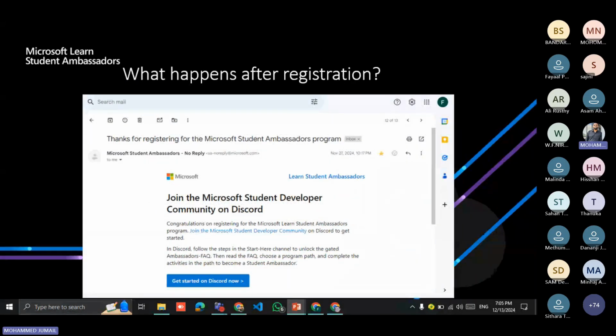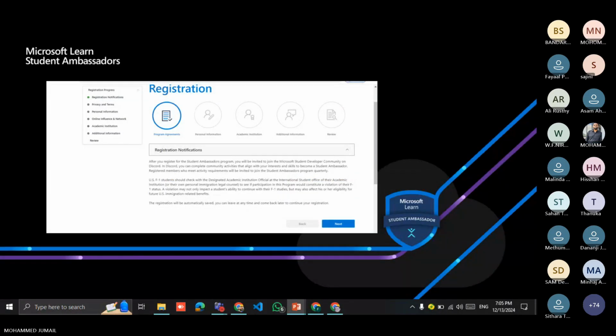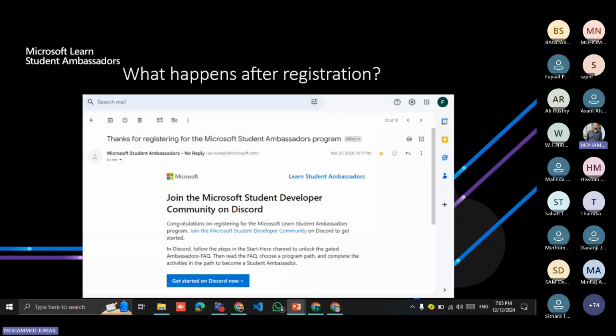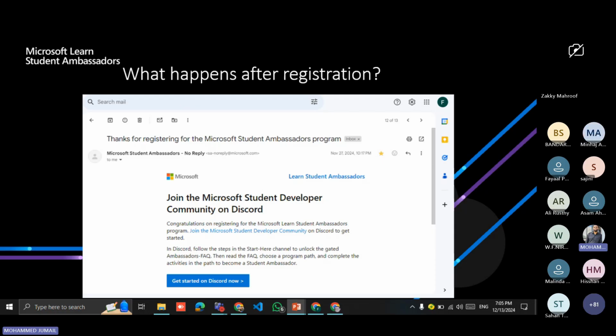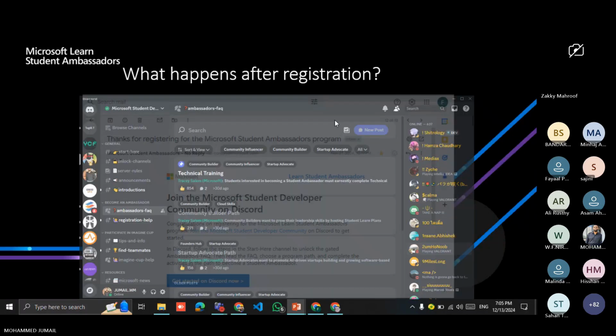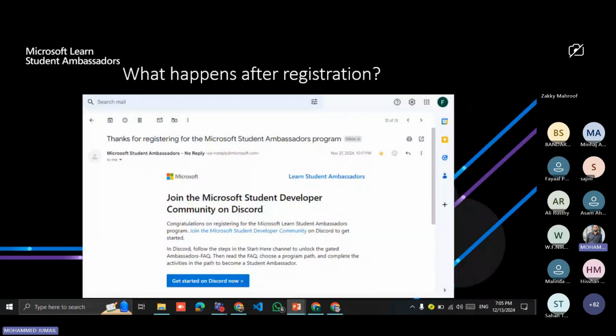Now, when you register, what will happen? After registration, you will be invited to join the Microsoft Student Developer Community on Discord. This is an image of my email that got the invitation for the Discord. You can see, join the Microsoft Student Developer Community on Discord. Once you successfully register, you will get this email.